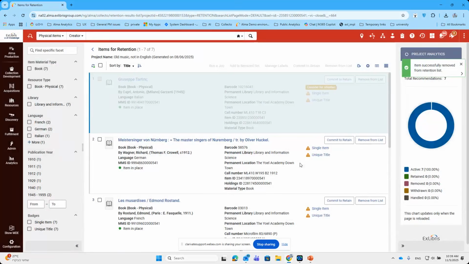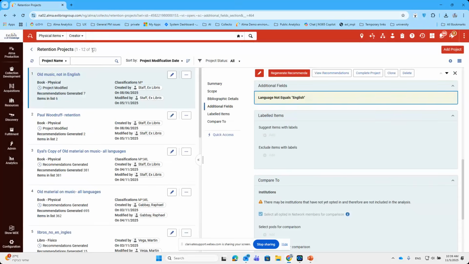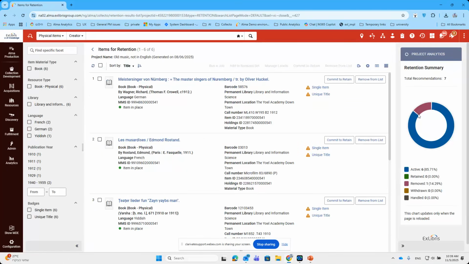And the reason why I want to show you this is because I want to now go back into the project and show you how it refreshed the summary. There we go. You can see that we have already removed one of the items, and you can see your progress, how you're doing in the project until you complete your project. Okay, let's go ahead now.